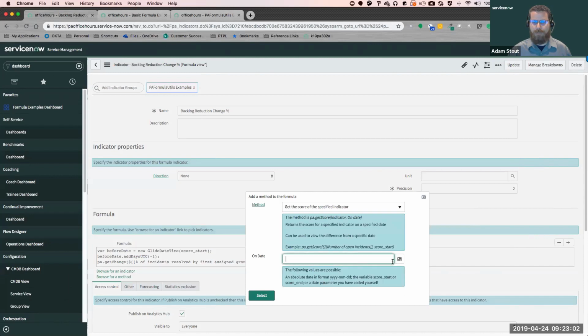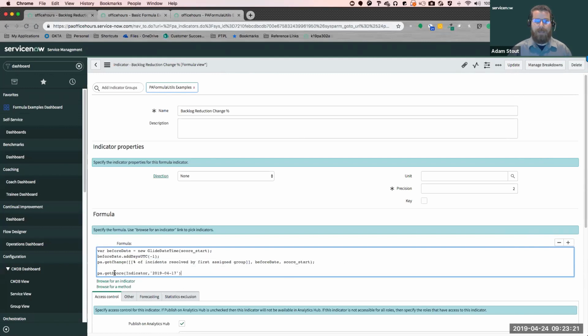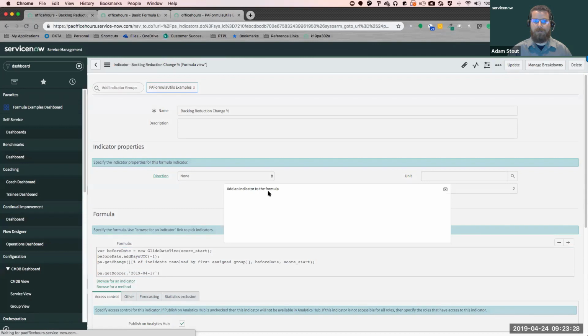And then it'll ask me what date I want to get it from. I can use score start or I can give it a constant. So we'll pick a date and select, and that screwed up what I had, but instead of get change, I'm now going to get PA get score. I need to put an indicator in here, so we're going to do browse for indicator.